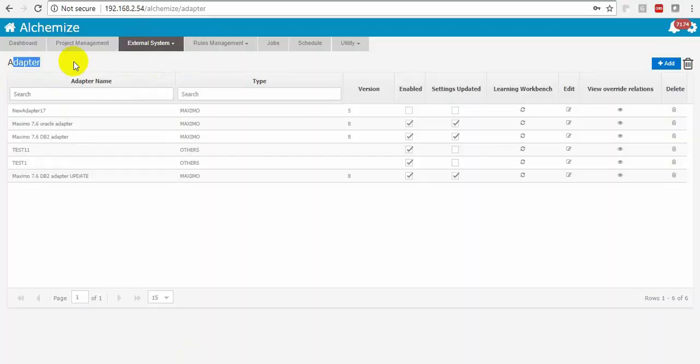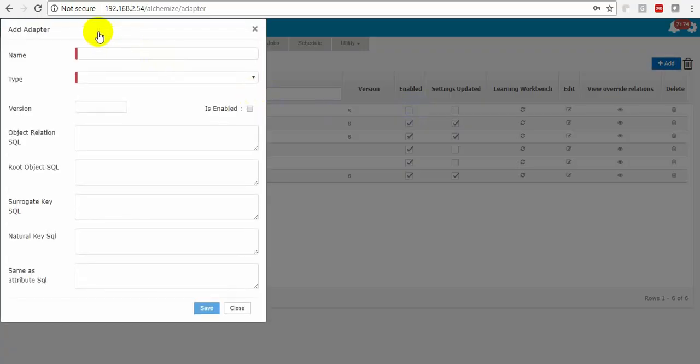Going back to the adapter page in Alchemize, under External Resources, click on Add. We will use an example to go through the process of adding an adapter. Here you will need to name a particular application name, or if you choose to use a nickname, this is acceptable as well.